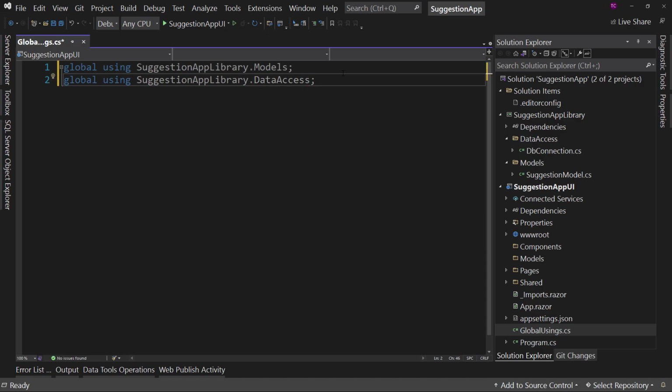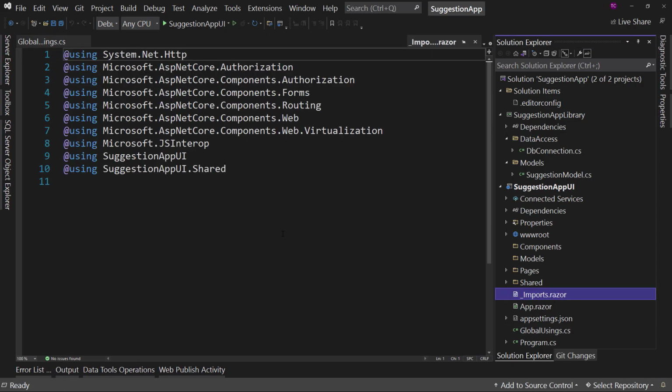So now I have two global usings in my SuggestionAppUI project. This is the project that will reference my class library. And so I'll be using my models and my data access significantly throughout my project. Therefore, I'll add these global usings to make my life easier. Now, I could go through and look at, because Blazor also has this imports, I could go through here and look at this and say, okay, let's move some things over. I'm not going to do that. I'll leave these as they are. These are pretty standard.